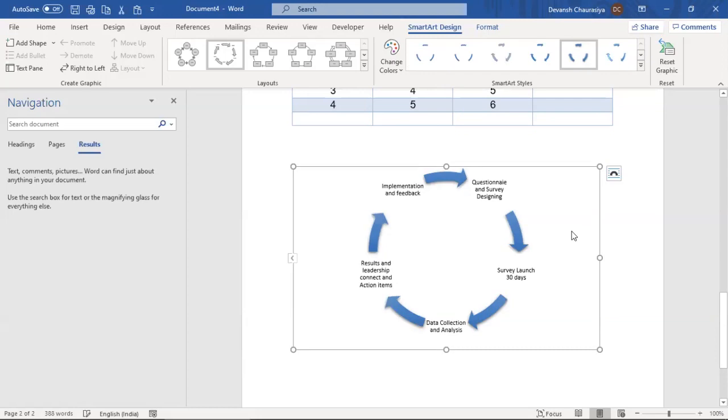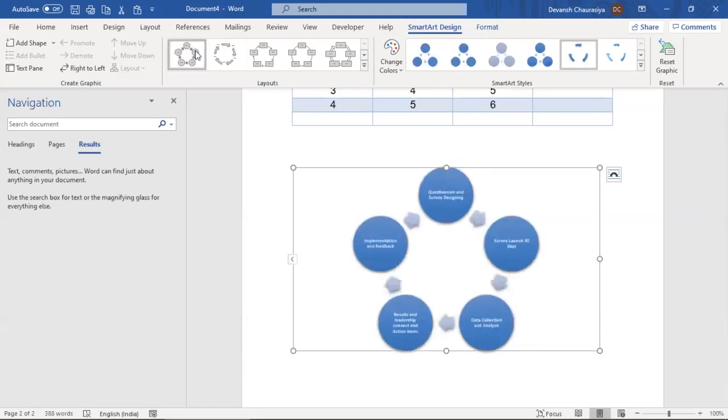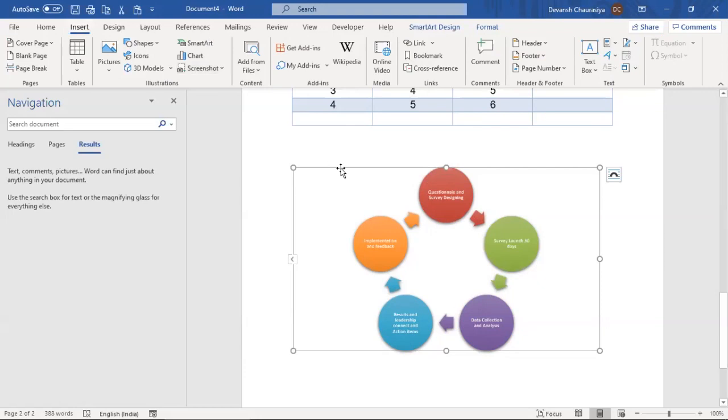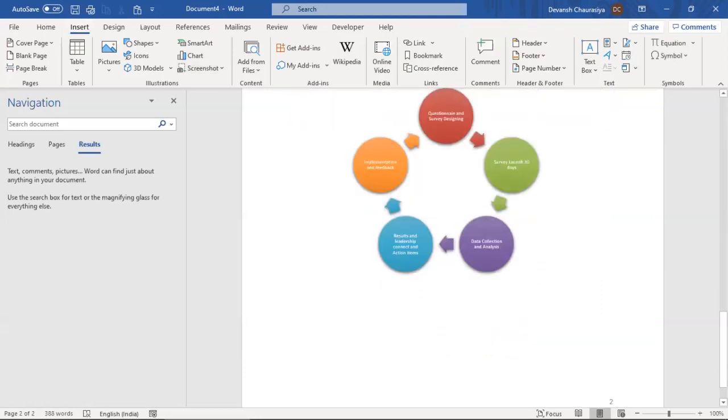Control Z. In a similar way, I can use this. Okay, I leave it to you. You can change the color. There are inbuilt themes. You can change the color on your own. Let me go to the SmartArt again and go to, sorry, not chart.